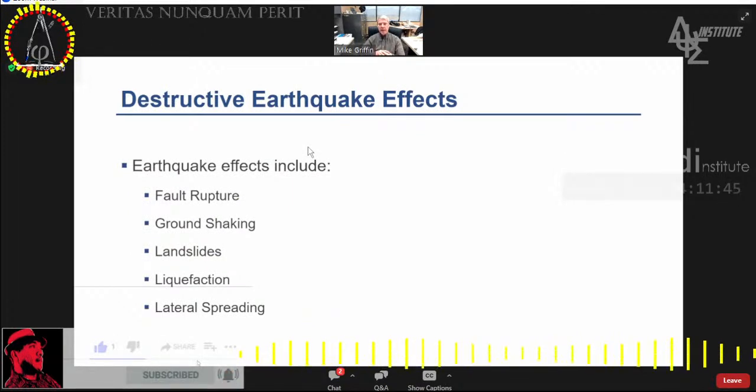If we look at some of the effects from earthquakes, we've got a series of effects that we'll walk through here in terms of their general impact to the built environment: fault rupture, ground shaking, landslides, liquefaction, and lateral spreading. We have to keep in mind, though, that some of these are very localized effects in terms of our built environment, and others affect a very large geographical area, and therefore a very large percentage of our built environment.